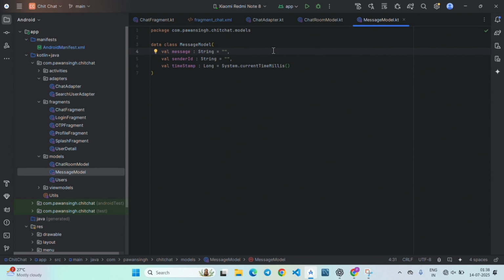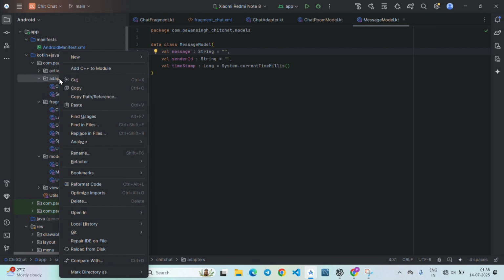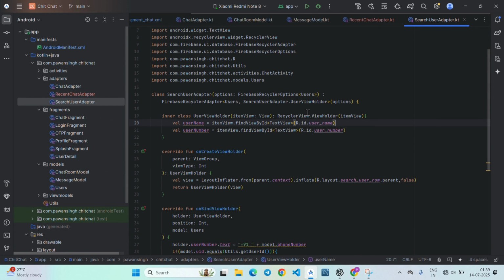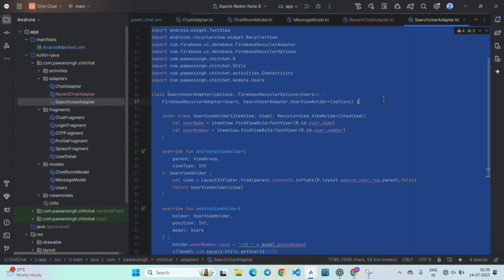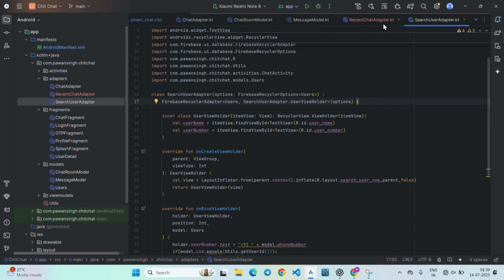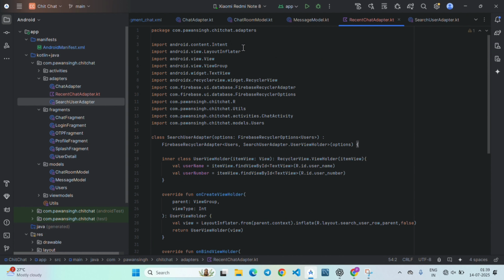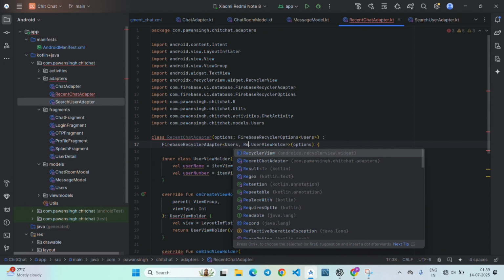So now let's create an adapter. Go to adapter, create a new Kotlin class file, and here write its name as recent chat adapter, and then click on enter. Now we will copy the content from search user adapter. So select all, Control C, and then paste it here. Just paste it. And now we need to change this name. Name it as recent chat adapter. Here also recent chat adapter.